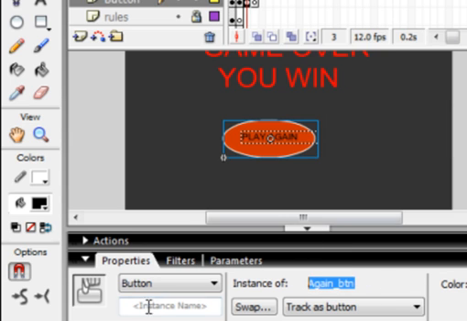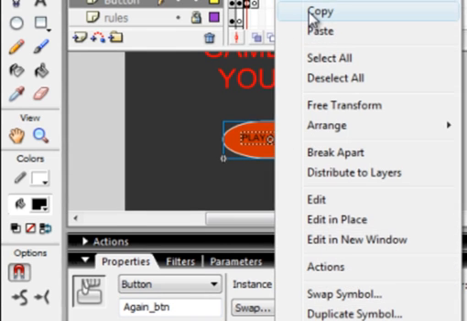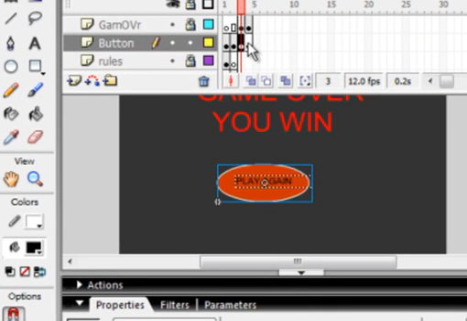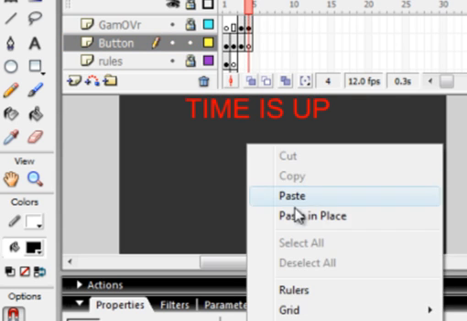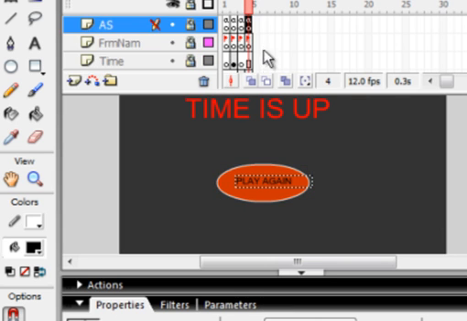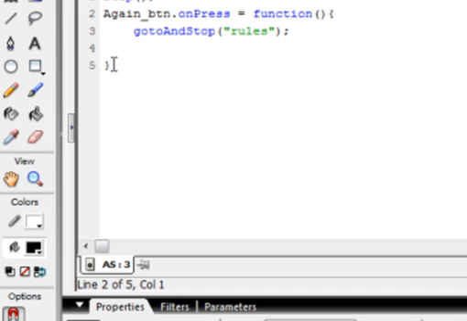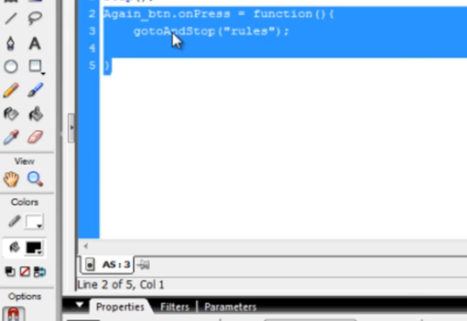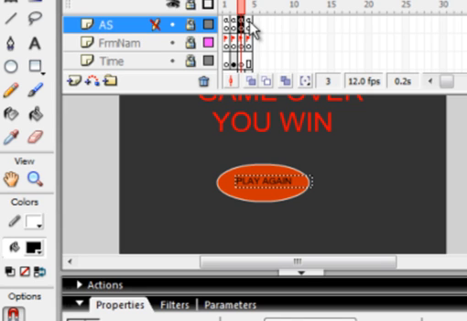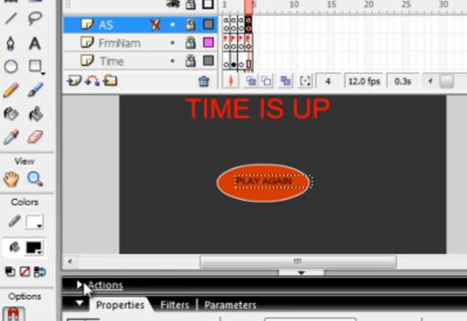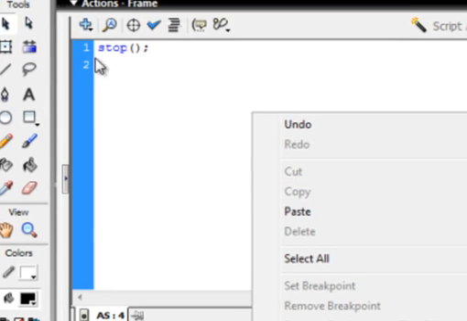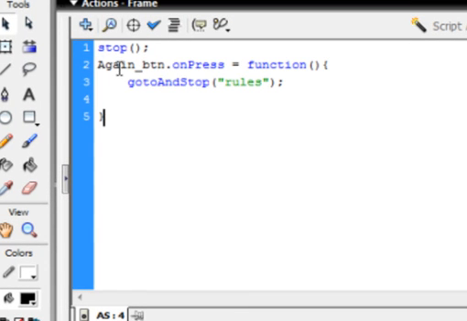Copy, paste, and right click on the button, copy it, go to frame 4, right click, paste in place, go up to the action script, frame 3, open the panel, copy this lower section, go to frame 4, and paste that right there. So if we lose or win, we can play again.